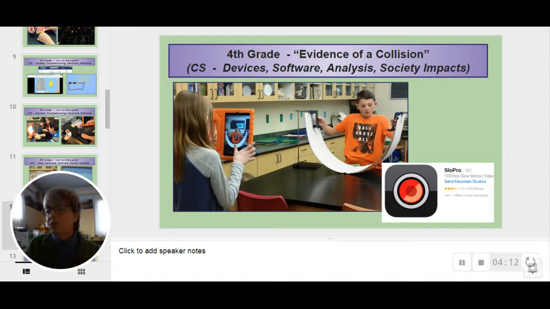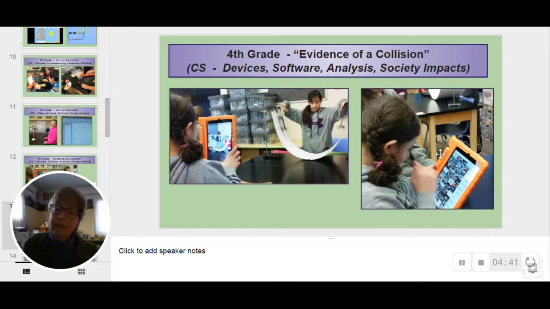The other thing that 4th graders do that involves some of the computer science components is they have an experiment called Evidence of a Collision. And in this one, they've built some collision cars. They're doing an experiment, but they're able to upgrade their evaluation of this and their analysis by using an app on the iPads called Slow Pro, just a slow motion app. They video each other, and then they're able to come in and analyze the video footage screen by screen to try and decide which is the best part of the evidence of the impact when you have a head-on collision like that.